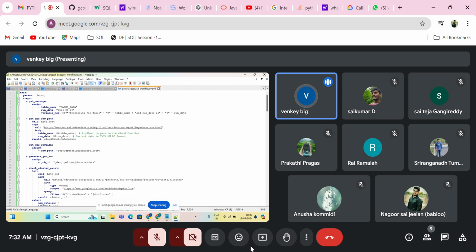It starts with main, and we have params, which is actually the input. And then steps. We know in a workflow we have steps: each and every task that you want to perform is a step. So the first step is get message.